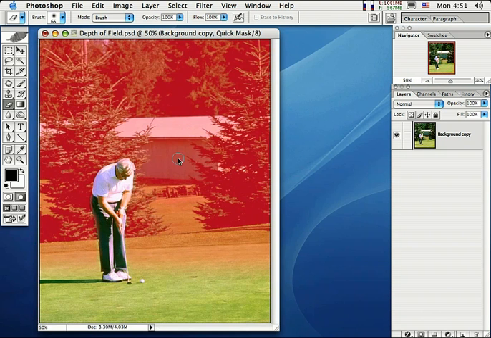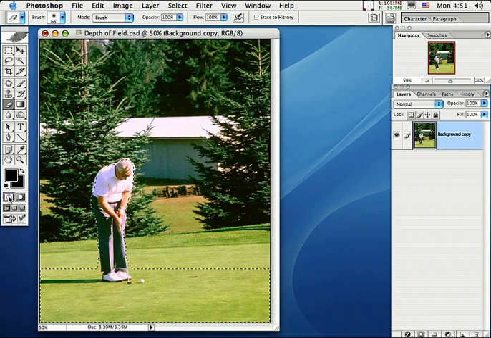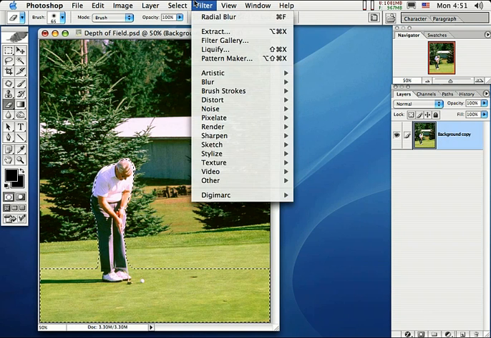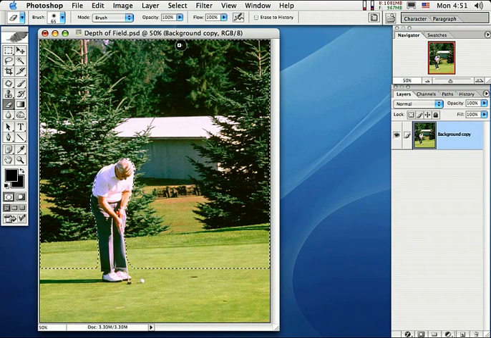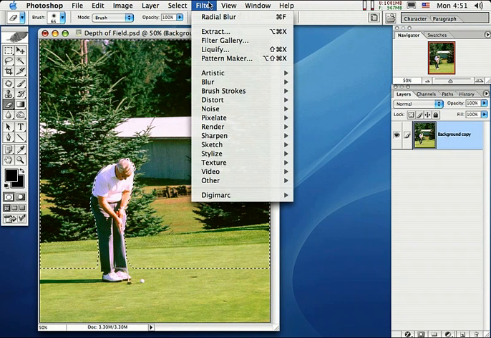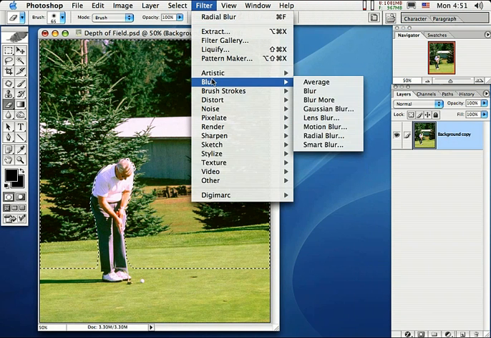There we go. Now, next, come right over here to the toolbar and switch back to standard mode by clicking on this button right here, and you should see a selection. Now, after this, come right up here to select, and we first have to inverse the selection. There we go. Now come up here to filter, come down here to blur, and now check this out. This is a brand new feature in Photoshop CS, and it's called lens blur, okay?